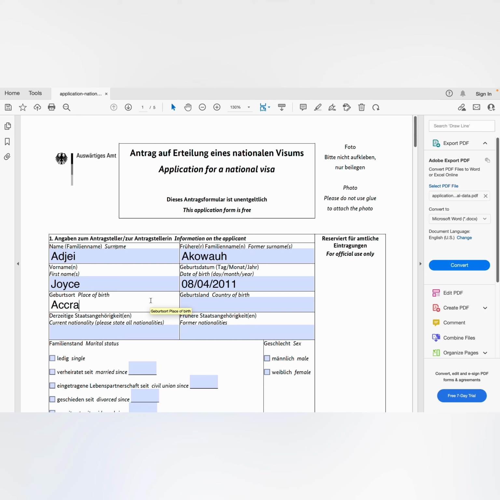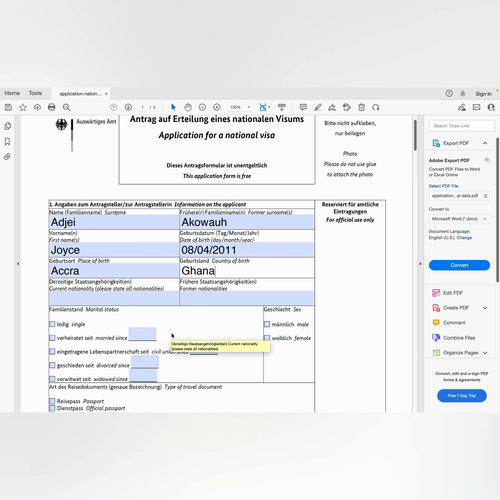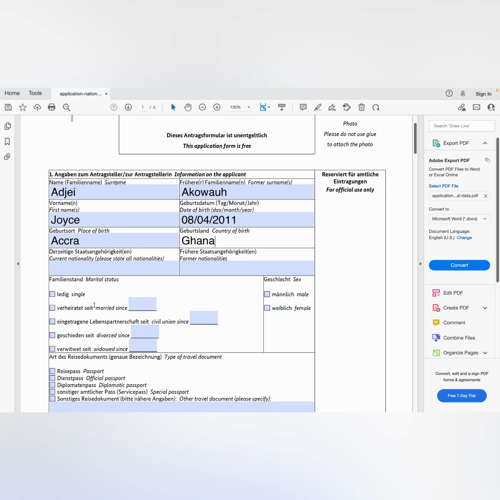You type in here the place of birth, and then the country of birth comes in here. And then it talks about nationality, if you have any other nationality or any former nationalities that you might have. Well, it's up to you depending on your status. So here we talk about marital status: single, married, registered union, divorced, or widowed. So you need to input all this.